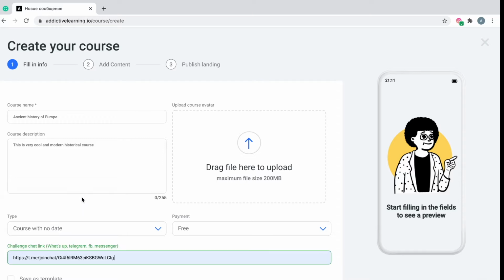I will say that for now we do not have the in-app chat, so please create your chat in WhatsApp, in Messenger, in any other messengers you want, and just put here the link to your chat.